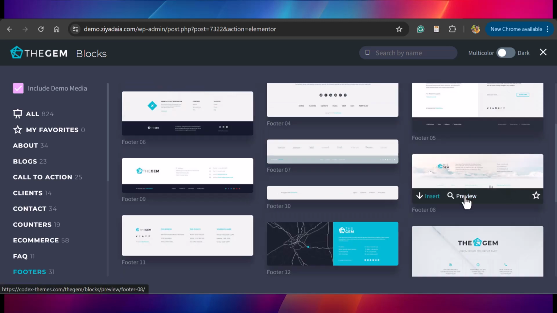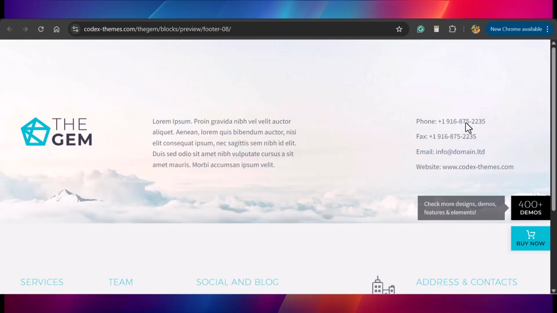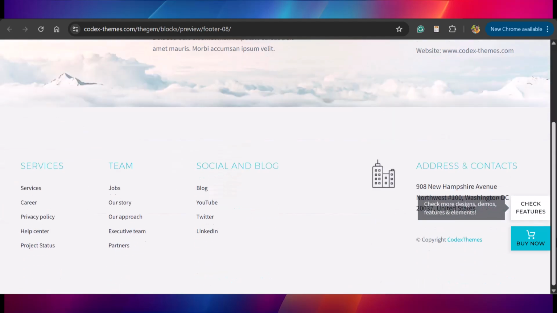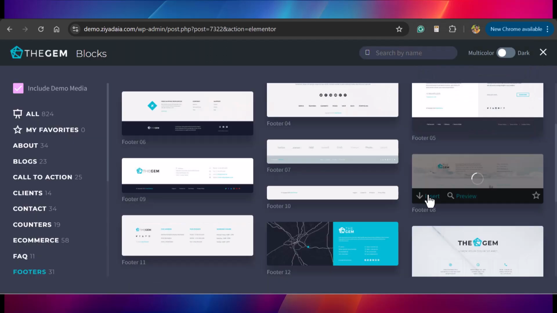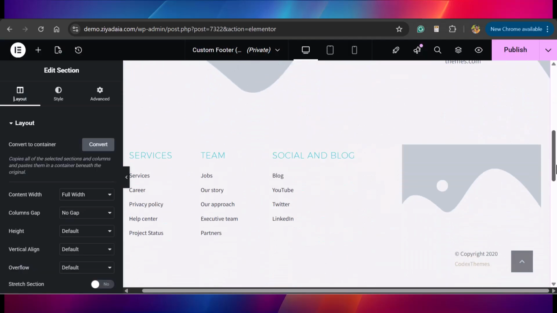So if you want to preview, you can preview this footer. You can see it's a nice footer with the image, the description, and the contact numbers and other details here. So let's use this footer. So click insert. When you go down, you can see it's nicely appearing.